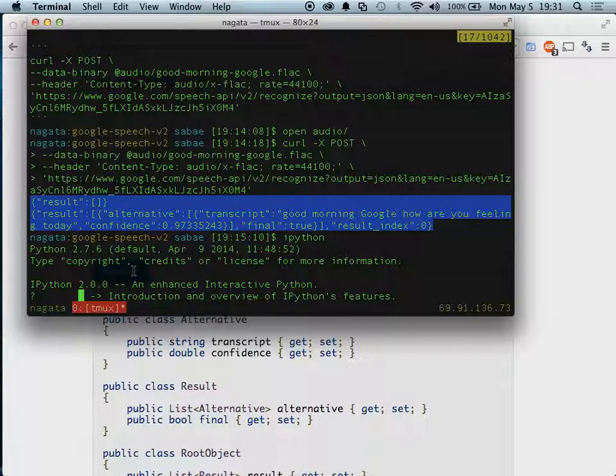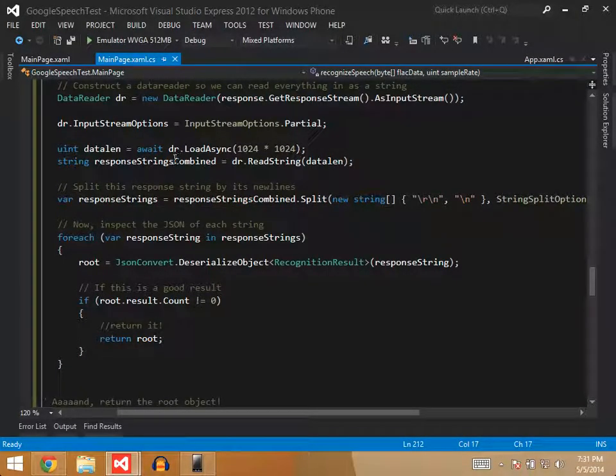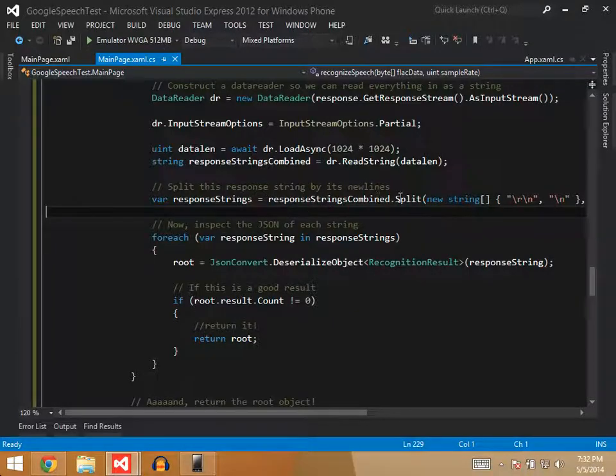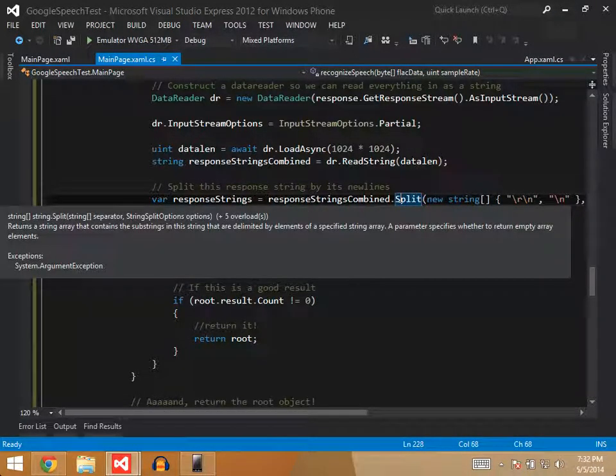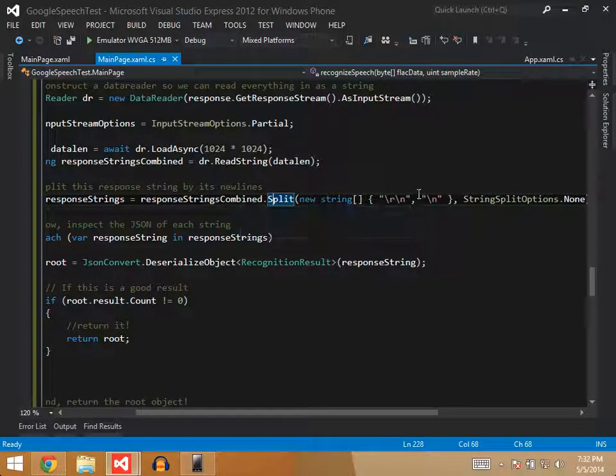So the first thing we do is we take our string, which is all of that stuff combined together, and we split it on new lines, which means that whenever we reach a new line, we split it into two strings, and we keep going and split and split and split every time we reach a new line. So it takes what I call response strings combined, which is what I get from just reading straight from the data reader, and we call this split function, which is going to return a list of strings. We tell the split function, okay, I want you to split on a slash r slash n, or just a slash n.